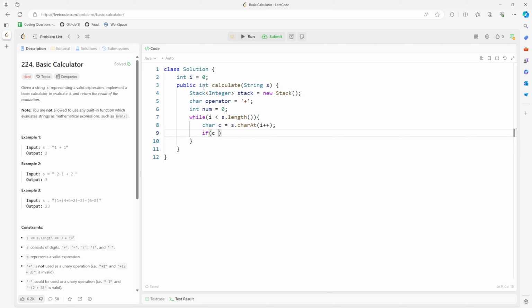And then if c is an integer, right? So it's going to be greater than or equal to 0, and c is less than or equal to 9. This is the integer, right? So I'm going to say num equals num times 10 plus c minus ASCII value of 0. So I will make sure it's actually valid.